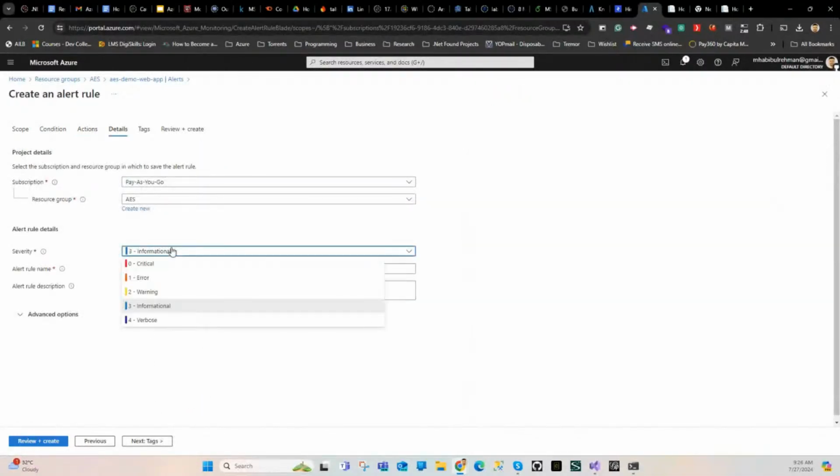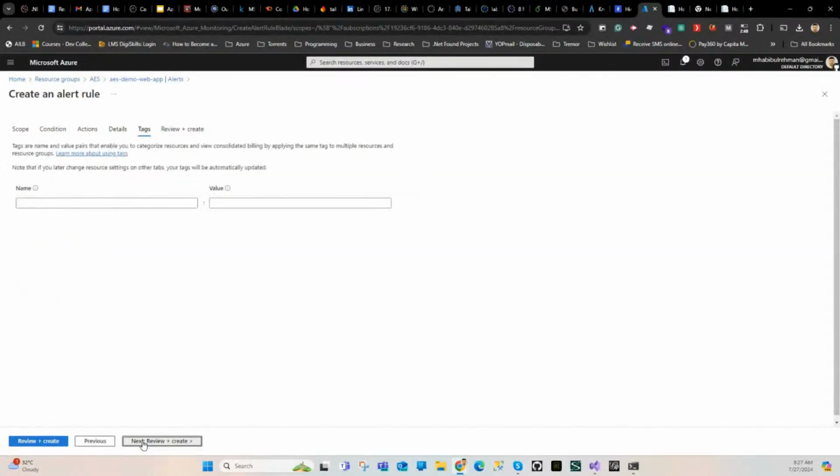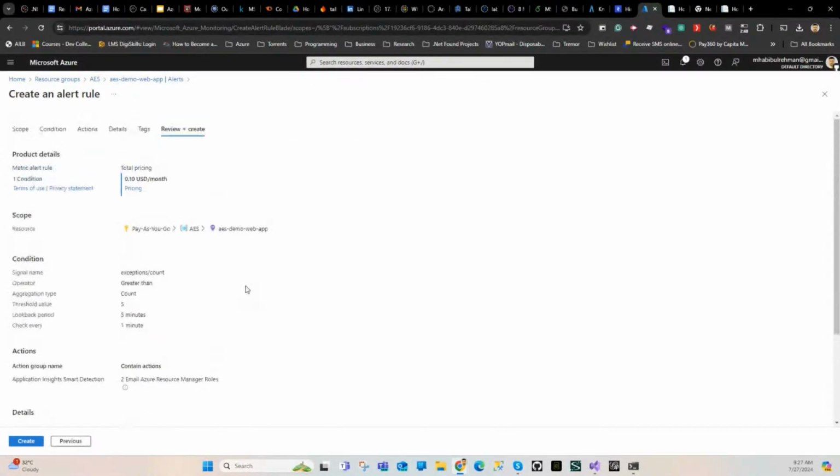And then we have details. Here we can select the severity of our errors. We can select critical errors, warnings, or informational, so any error you want. For example, I only want to show errors, and I can give any alert name to this. I'll say, when exception comes. You can put any name for this. Then we have the tags section, and at the end we have review and create.